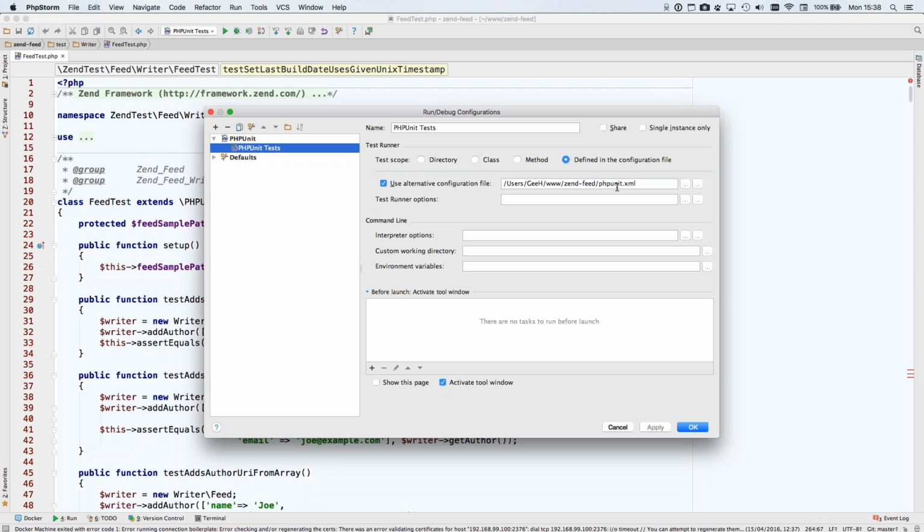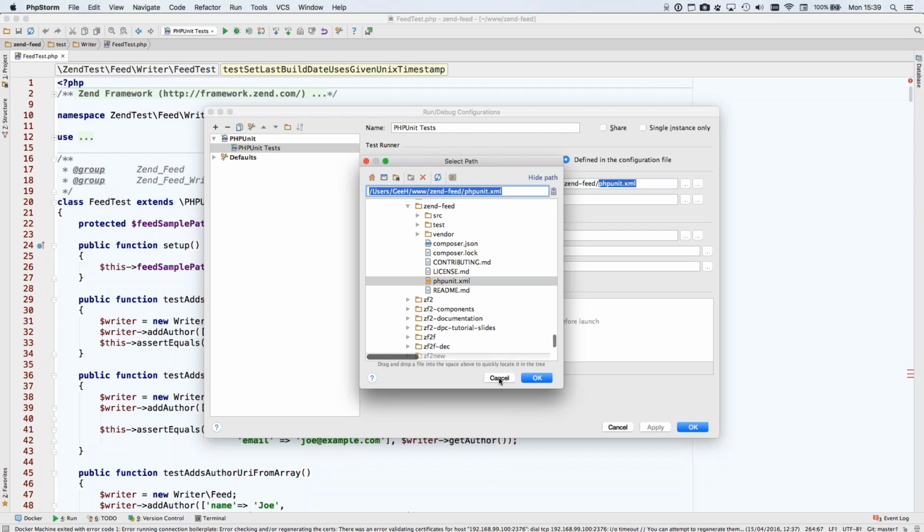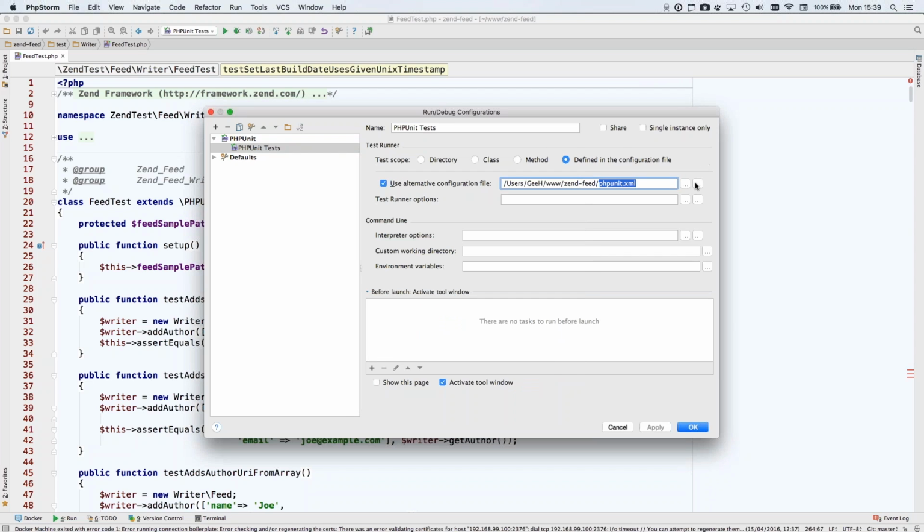And the test scope, basically most components or even your own project has a PHPUnit.xml file that tells PHPUnit which tests to run and where they are and anything else. So rather than the scope being a directory or a class or method, I tend to use defined in the configuration file and then just browse to the configuration file to tell PhpStorm which one to use. If you use any custom test runner options, any dashes, you can stick those in there. If you need to tell the command line any specific options, you can do it here. But really, all I've done here is give this a name and tell it which PHPUnit XML file to use.